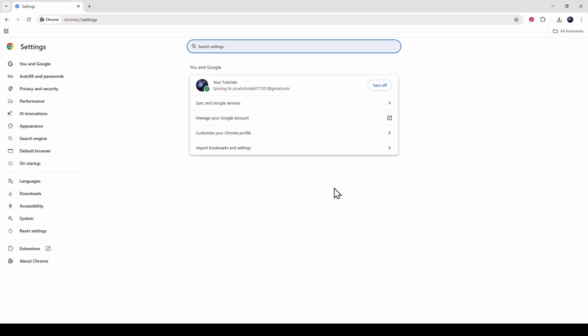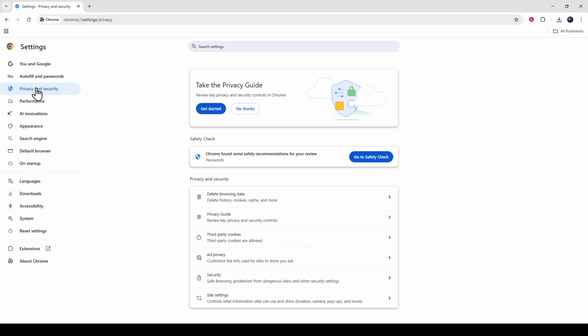From here, go to Privacy. On the settings screen, scroll if necessary until you see the Privacy section, then open it. This area controls protections that keep your browsing safer and cleaner, including things like tracking protection and content blocking.